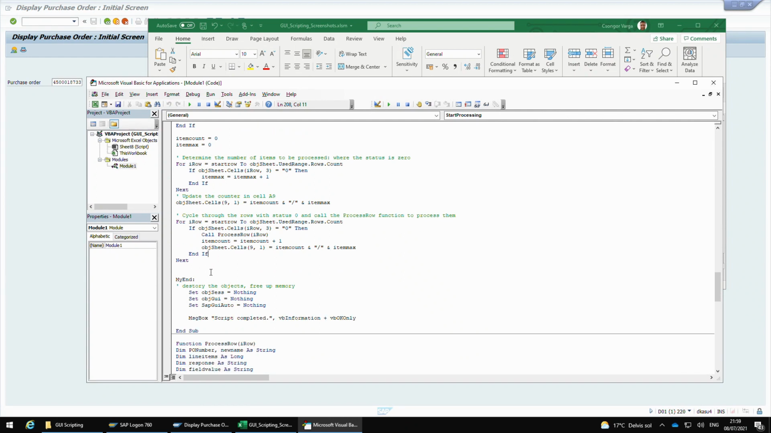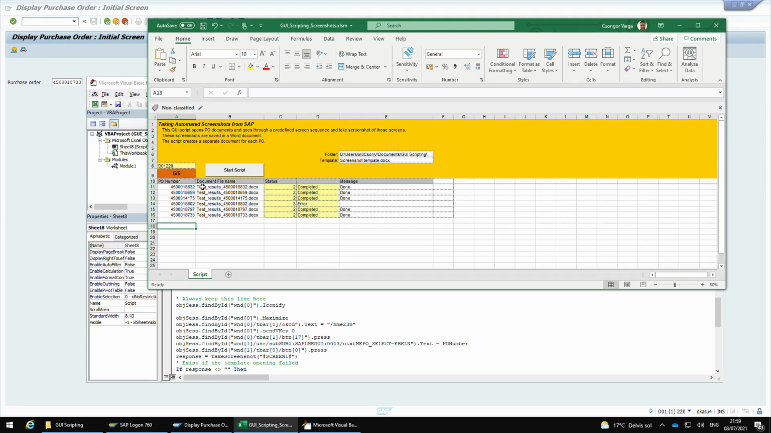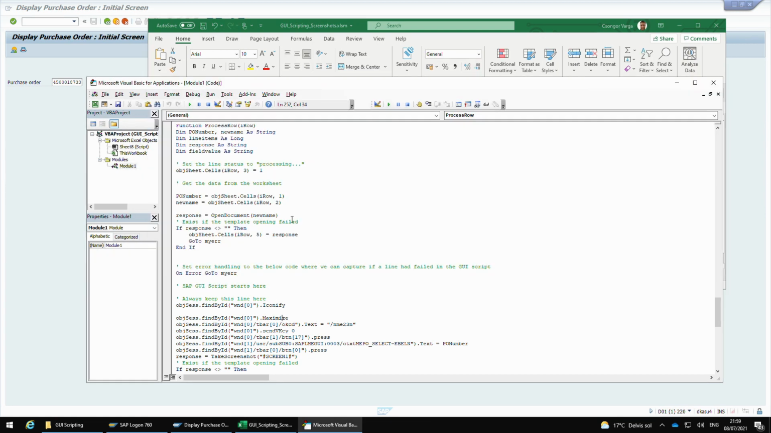Then for every single PO, it's going to call a method called process row, which is responsible for processing basically one PO. Of course, it's only going to call the ones which have the status 0. So if something errors out, and one of the POs has some issues, you manually fix it, change it back to 0, and run the script again. It's only going to run the ones that are in status 0, which makes processing a little bit easier.